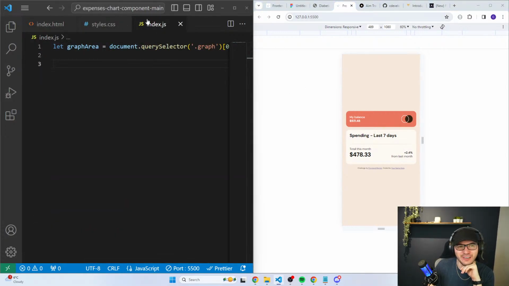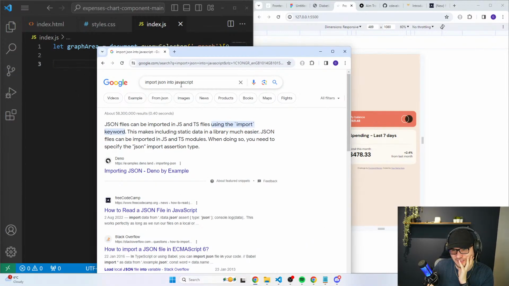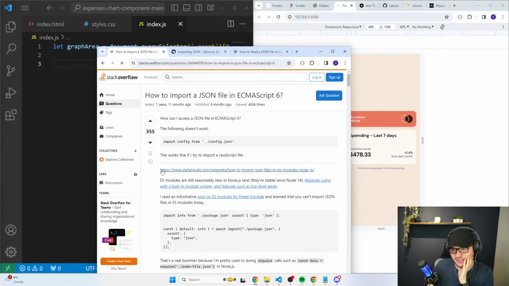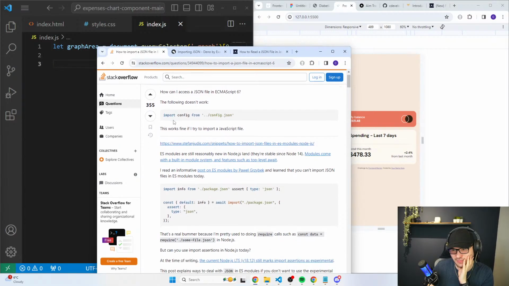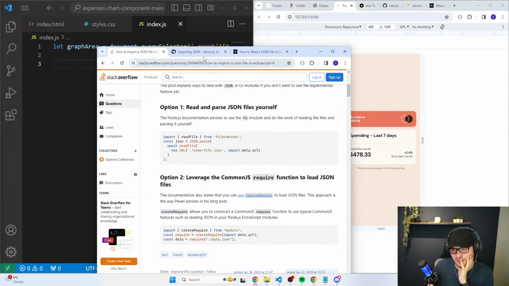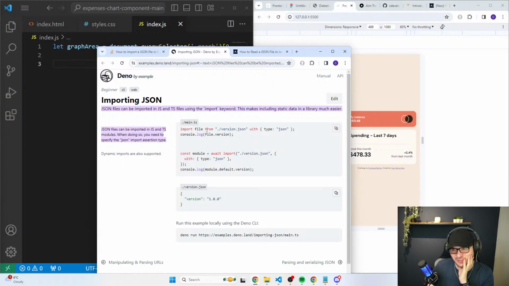I've actually totally forgotten how to, I'm gonna have to Google it. Import JSON into JavaScript. I have totally forgotten how to do this. Let's have a quick glance through a few of these. Is it just, can I just do JSON.parse? It's bad that I've totally forgotten how to do that.